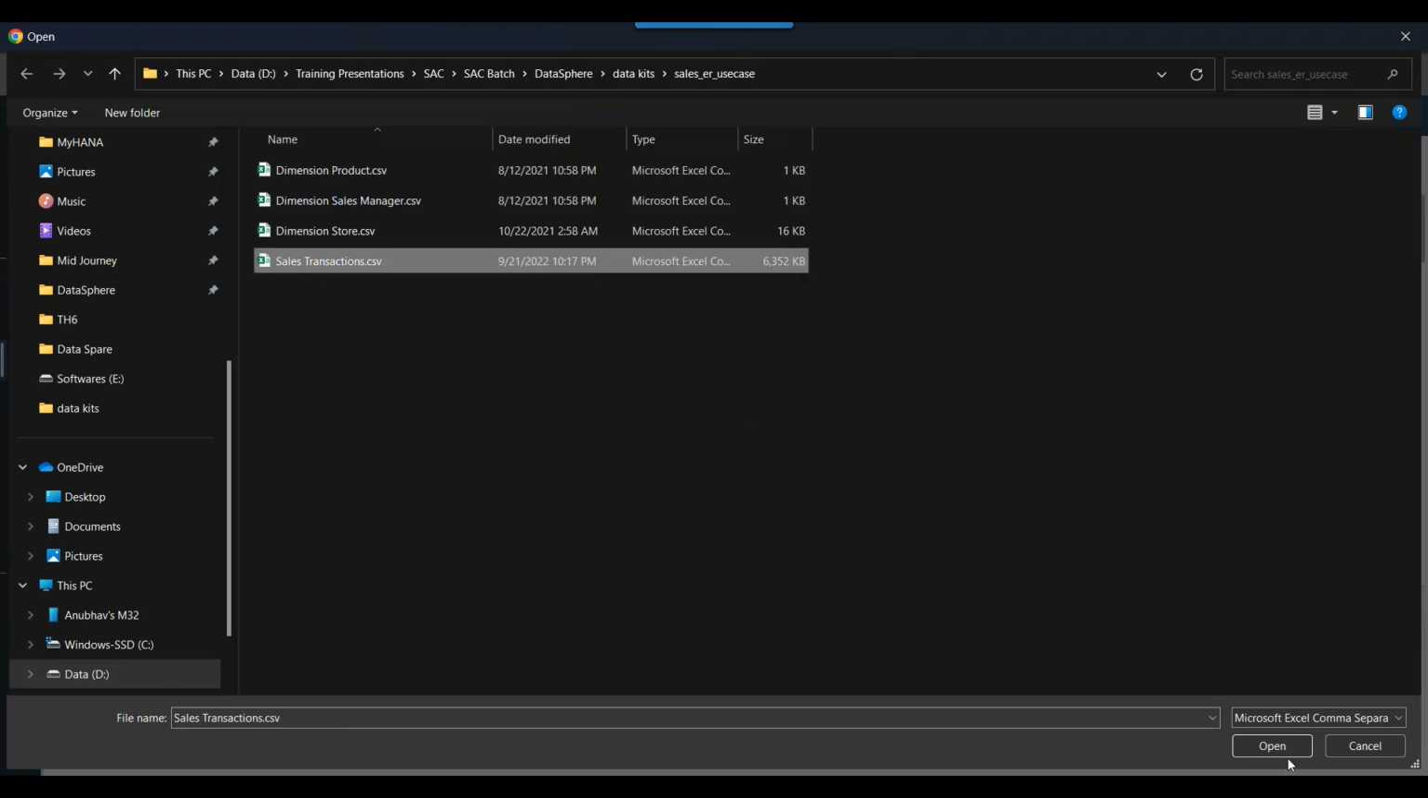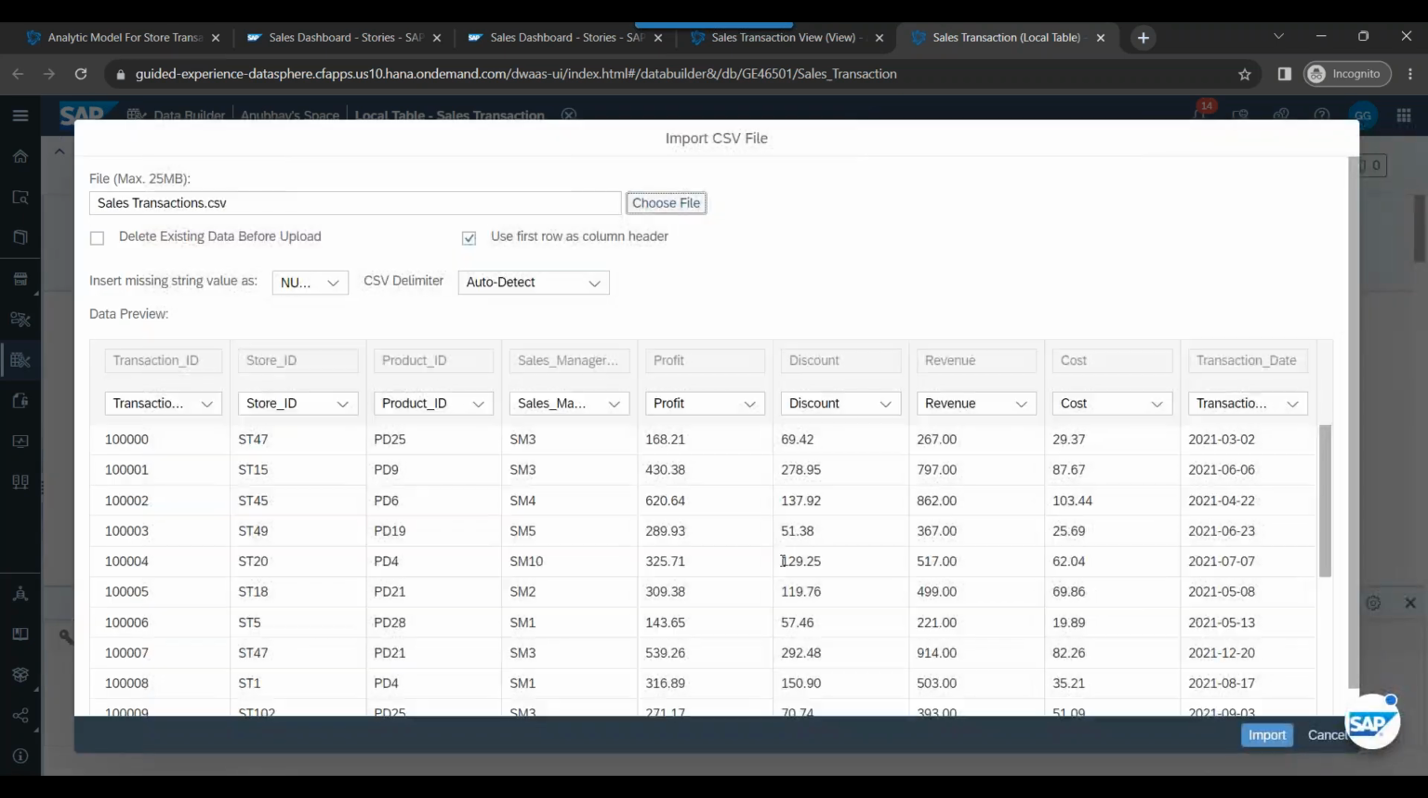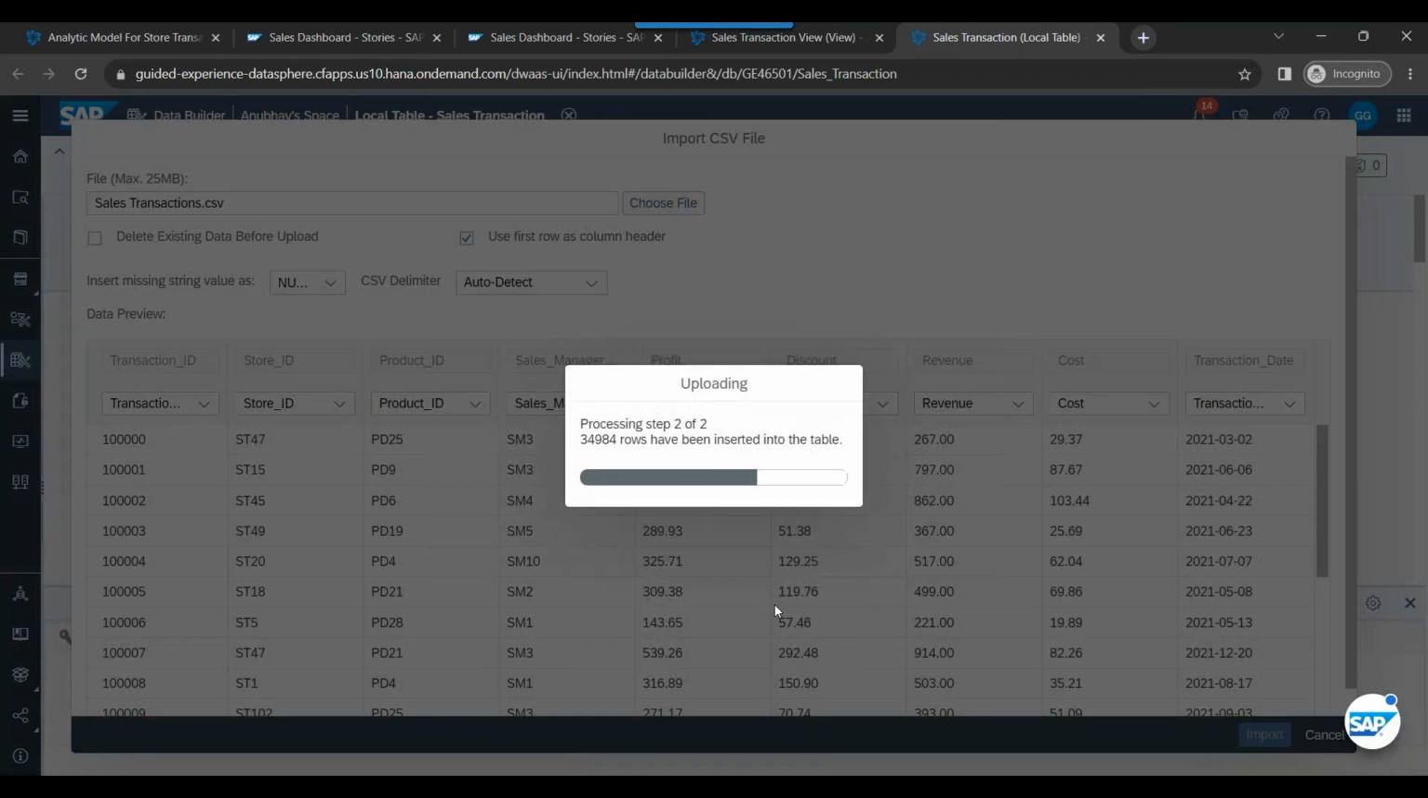This is the data kit. It's already uploaded in the study material of our training. Let me import that. There are 34,000 rows, 34,000 sales transactions from this data kit, which we are now uploading.